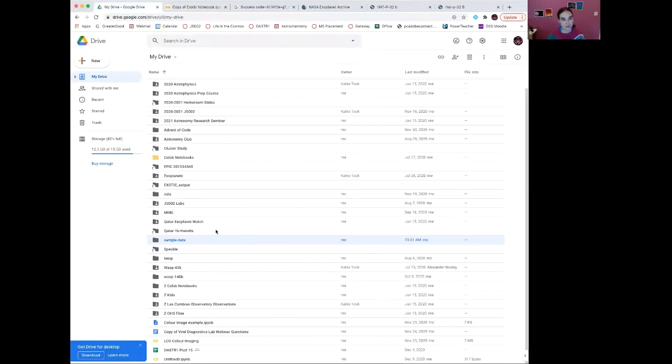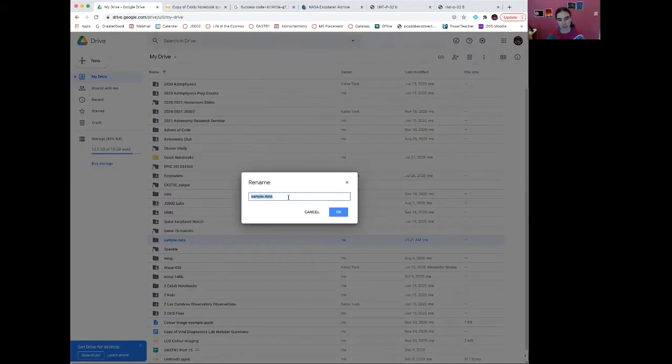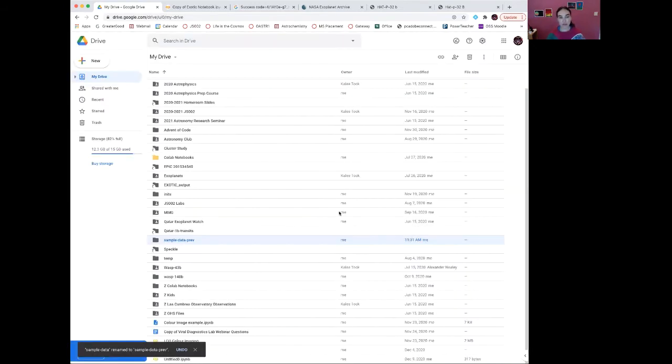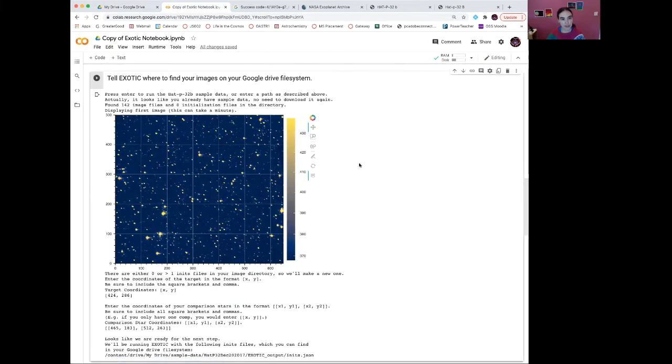So I'm on my Google Drive file system. Actually, I do. I downloaded the folder of sample data in advance. But I'm gonna say that I didn't do that. So I'm gonna rename this to sample data previous, because what the code will do is look in my Google Drive file system for a folder called sample data. And then if it doesn't find one and I'm running the sample data, it'll go ahead and download that from the GitHub. So I'm gonna run this cell.